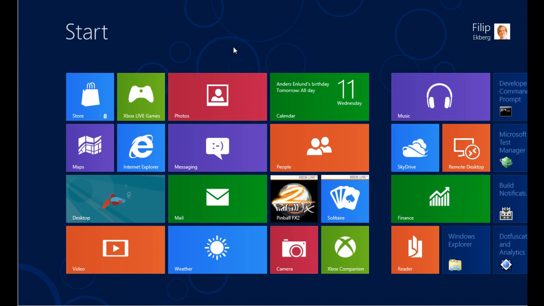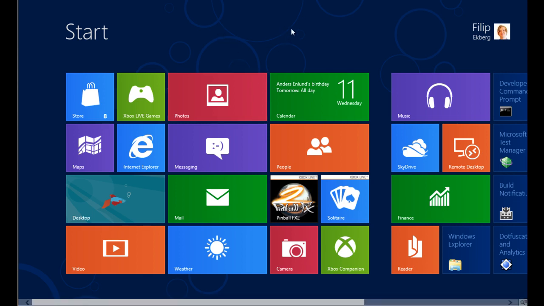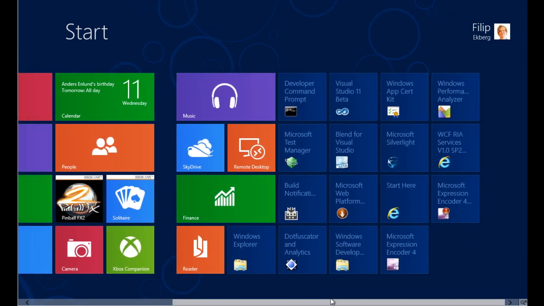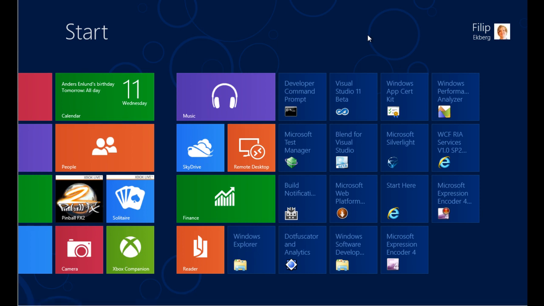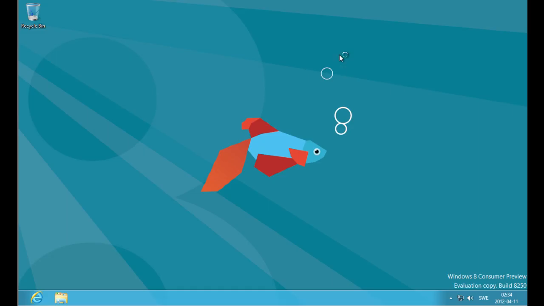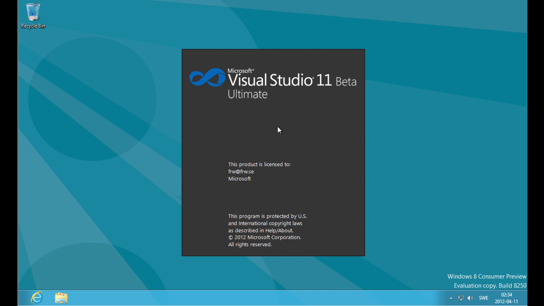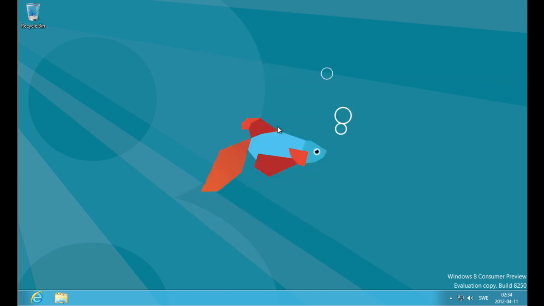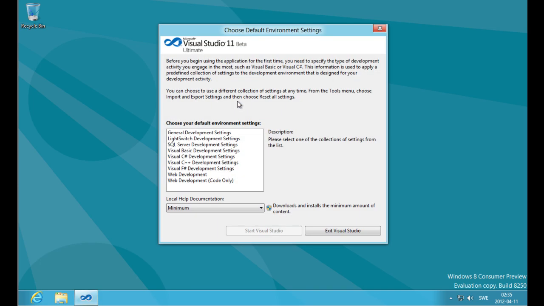So here I am in Windows 8. It's a freshly installed version of the consumer preview that was released earlier this year. And I've also installed the Visual Studio 11 beta. So I'm going to start off by firing that up. This will bring us back to the desktop view that we were used to. And since I'm logged in with my Live ID, it's going to say Filip everywhere.